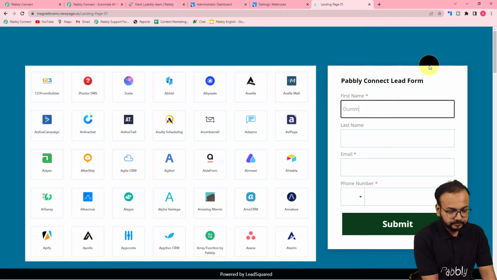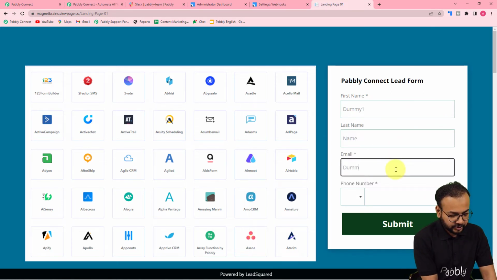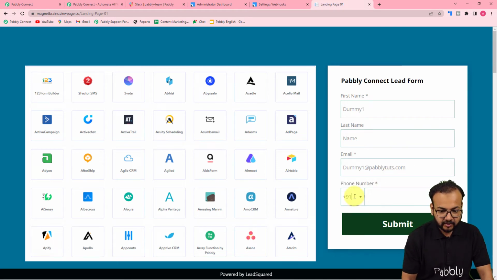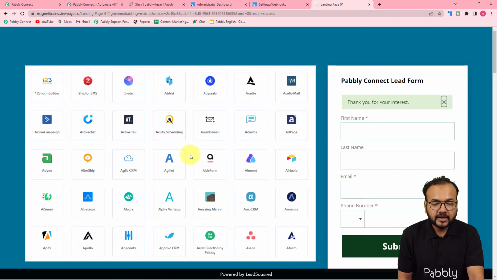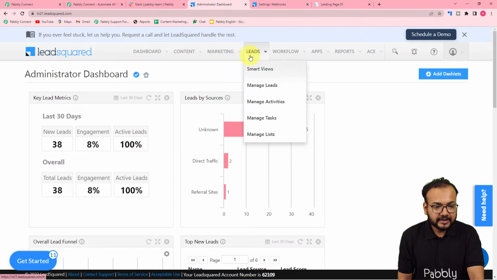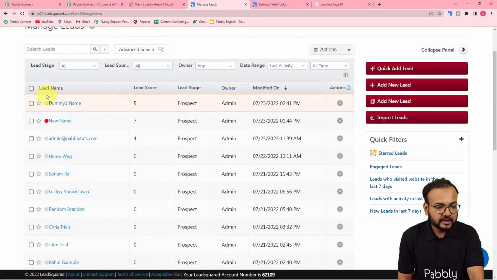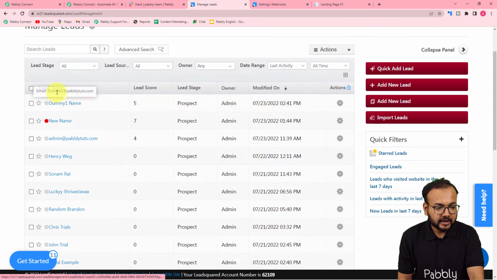So let's say the name of my dummy lead is dummy1, last name is name only, and here I am putting email address as this. Okay, here let me fill in the contact details. All right, now I'm going to click on submit, and you can see the lead form is submitted and we got a new lead generated inside LeadSquared. So I can show you the newly generated lead from this lead sections of LeadSquared. And here you can see a new lead is here named as dummy1 name, and this is the email address.